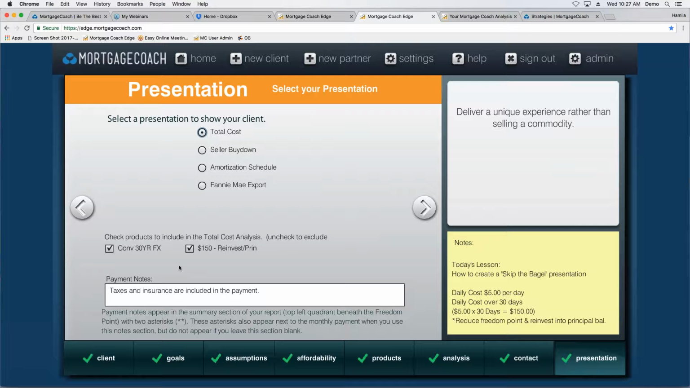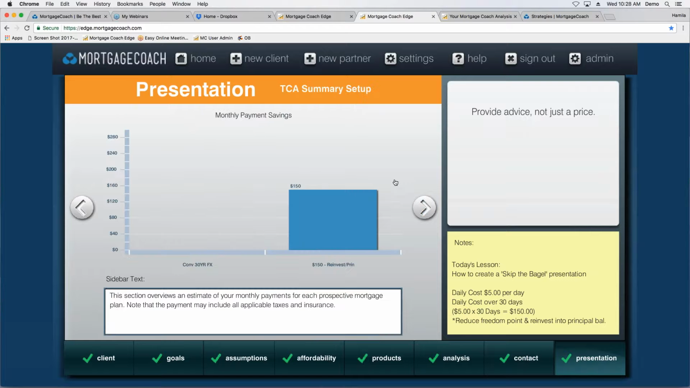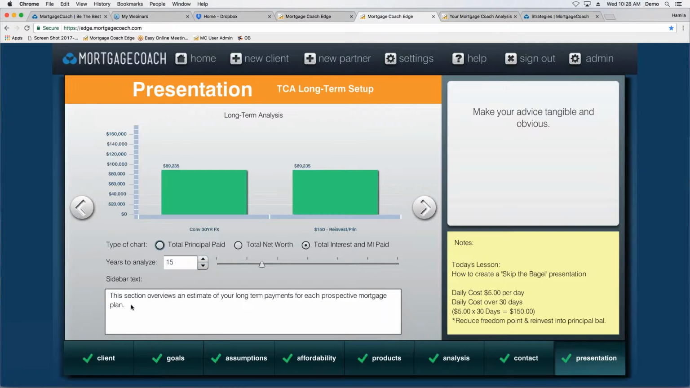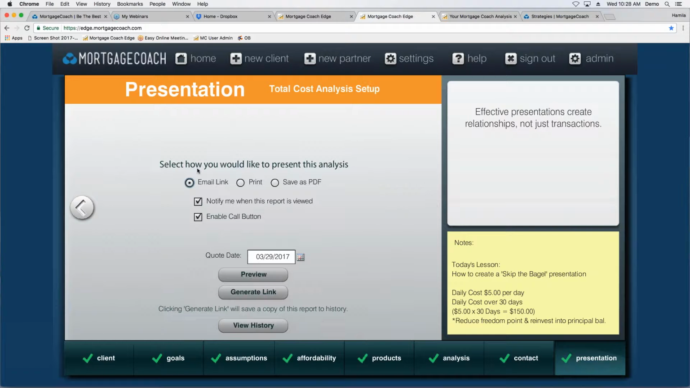So if we move forward, we can select the presentation we want to see, which is total cost analysis. And here's our two products that we've created. Taxes and insurance are included in the payment. Here's that $150 savings. You can see the short term, long term with sidebar text. And this is where you would select if you wanted your partner to be notified.